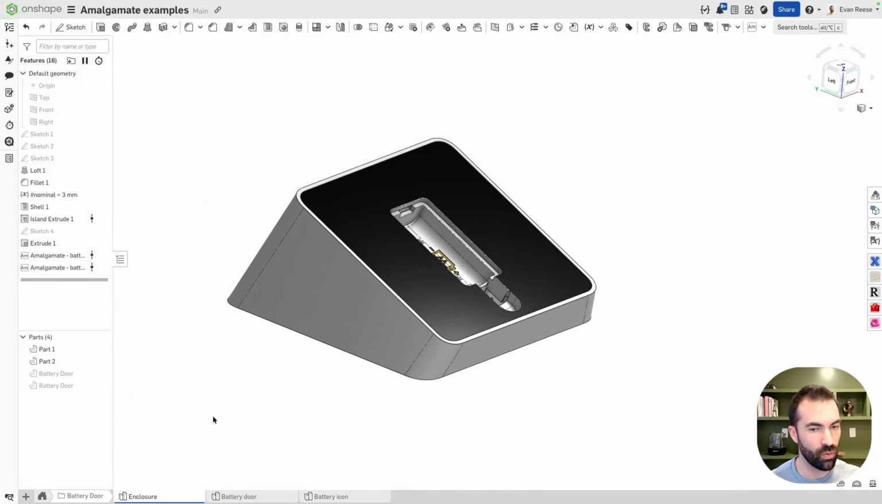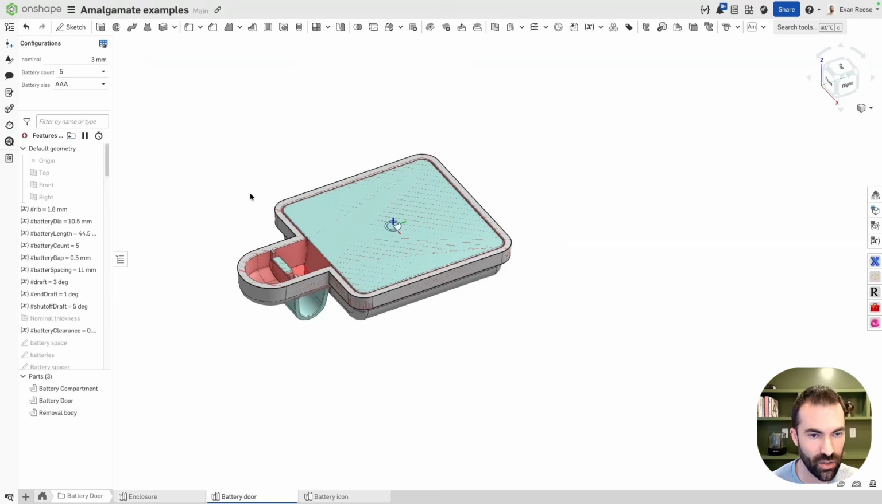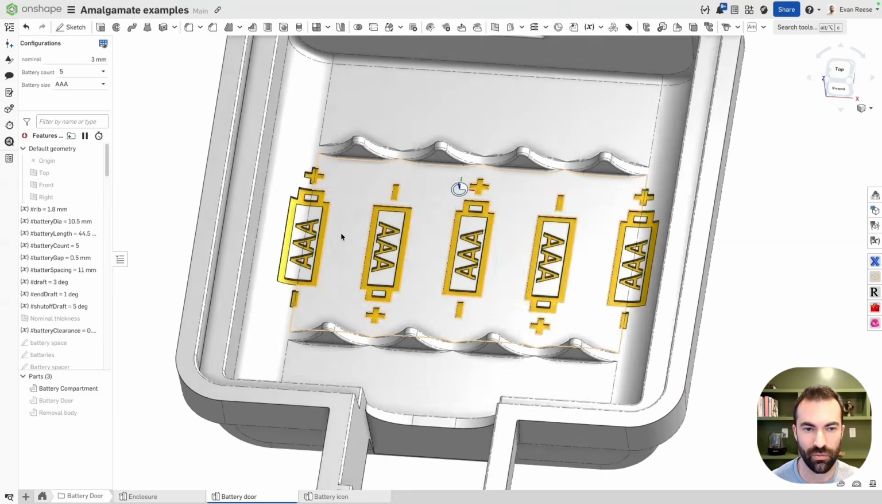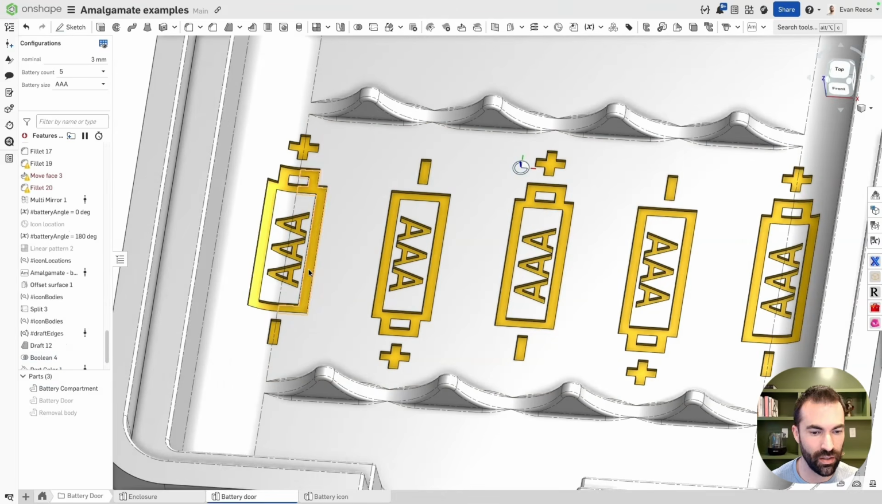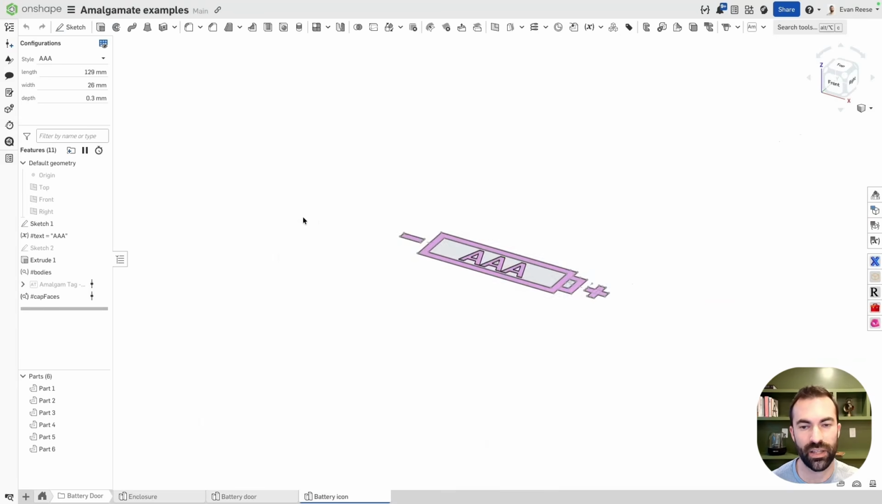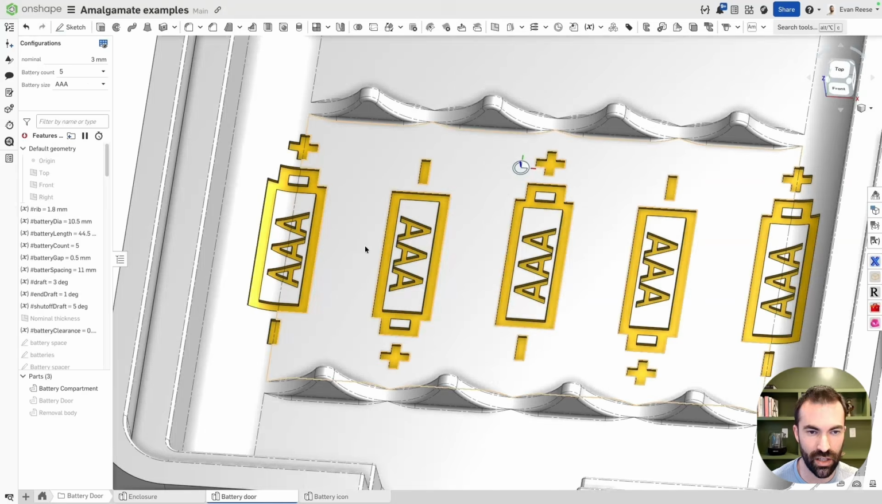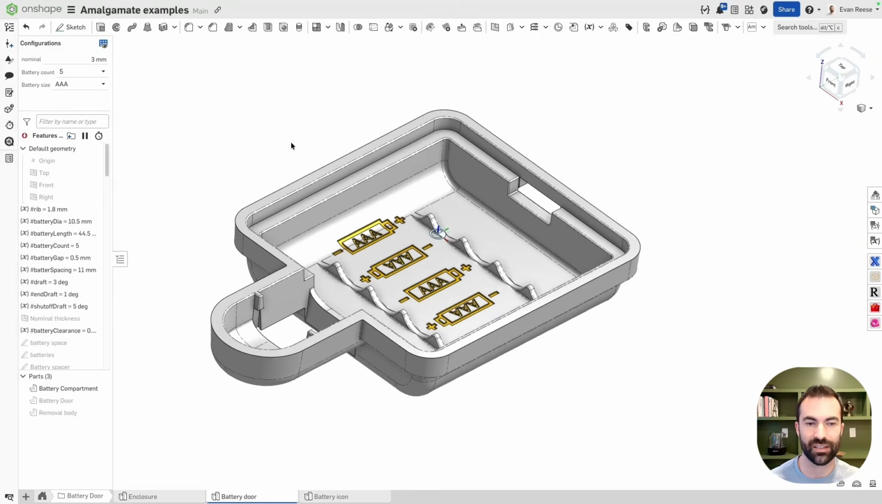Want to show one other little bit is that you can actually nest this stuff. And that's what I'm doing here for this. These are coming from their own place, and I'm using Amalgamate to bring them in and eventually cut them away from here. So you can kind of stack this stuff up.